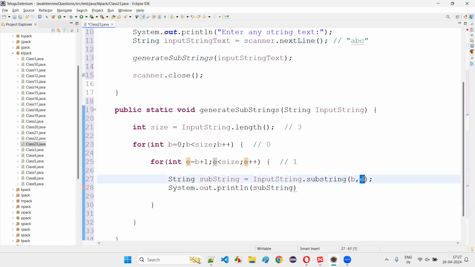And this ending is not an inclusive index, guys. This is the inclusive index and this is the exclusive index. Whatever the one they have given here is exclusive. So up to 0 only, this one is excluded. So only A it will take. The substring will come as A, and A will be printed in the output first with this logic.